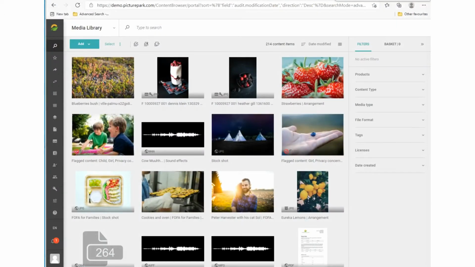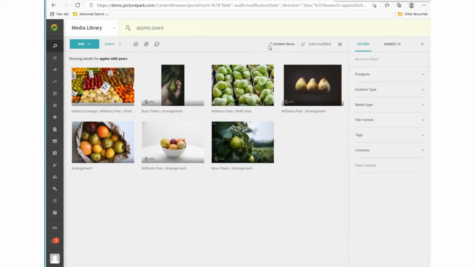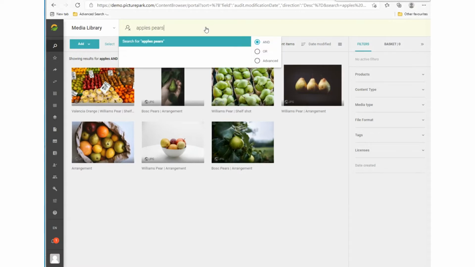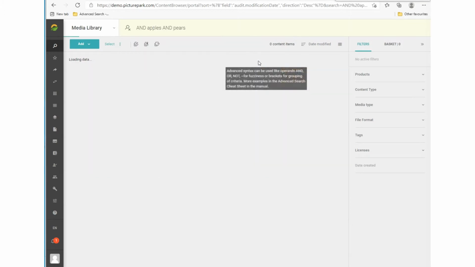Let's start with searching for apples and pears. In the and search option, I get 7 content items as a result. If I change to or, I get 31 content items. Now, if I want images with apples alone, I need to go to the advanced search and type there: apples AND NOT pears, giving me exactly what I need.